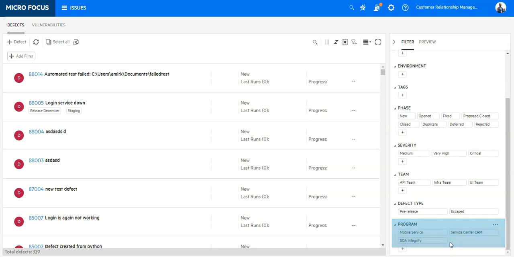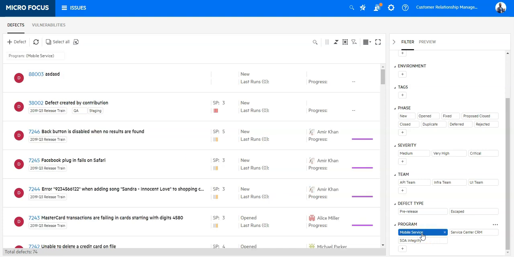The field which you select to be added in the quick filter needs to be a list field, which provides different options for selection. So let's say I would like to filter on a customized option like mobile service. In programs, I can just select a mobile service and Octane will filter the view into the right filter.